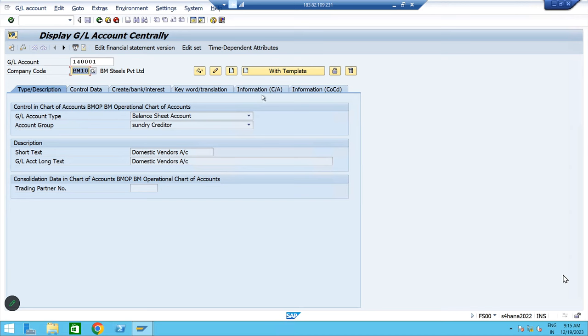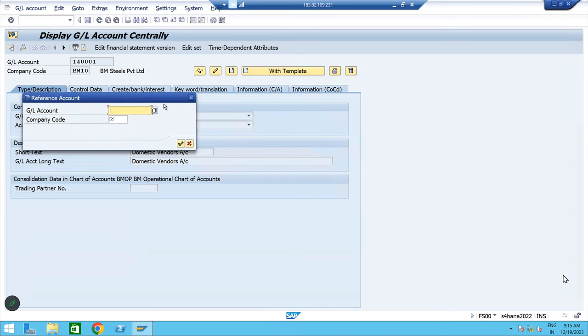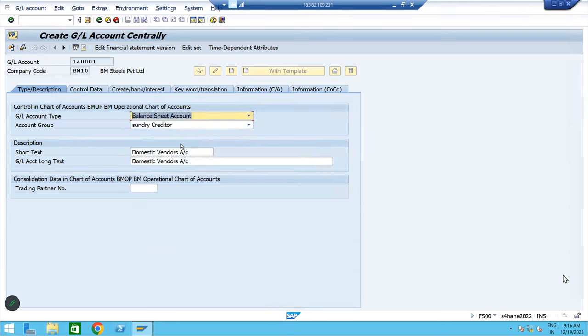So if you click here, with template, I am copying the inputs from 140000, company code BM10. What am I creating? I am creating 140001. I am copying the inputs from 140000, creating one, copying from zero. Then click on OK. So all the things will be copied.